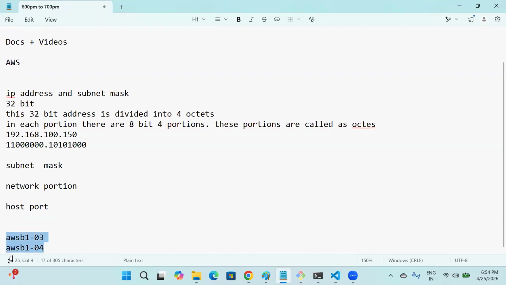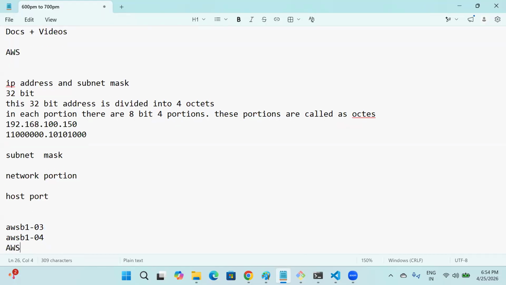Now, in these two enrollment IDs, or roll numbers, what is being defined? Something is defined in the roll number, no? What are you able to identify in these roll numbers? Or else I can give it like this also: AWS B206. Among these three roll numbers, what are you able to find out? Can you please tell me?